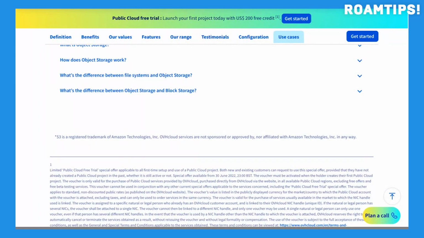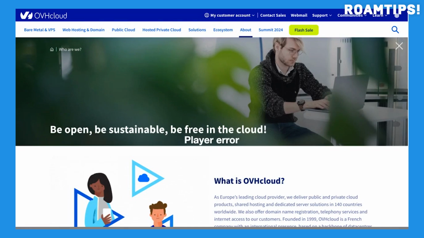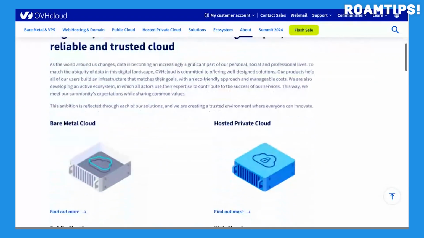OVHcloud's object storage leverages OpenStack Swift, providing a highly compatible and industry-standard platform. This means you can easily integrate with existing tools and applications designed for OpenStack Swift. One of the biggest advantages is its pay-as-you-go pricing model, meaning you only pay for the storage you actually use. This eliminates the need for large upfront investments and allows you to scale your storage needs as your business grows.